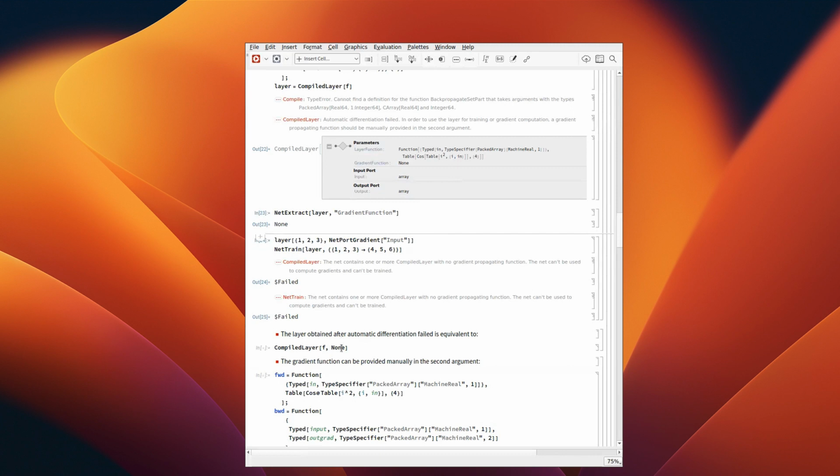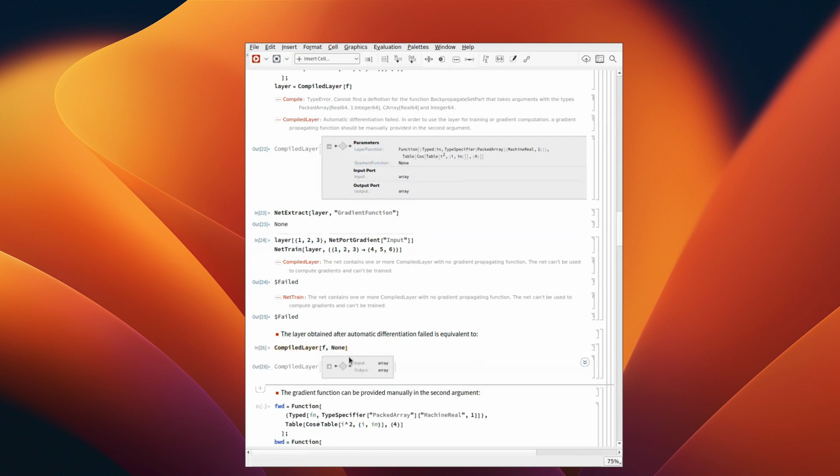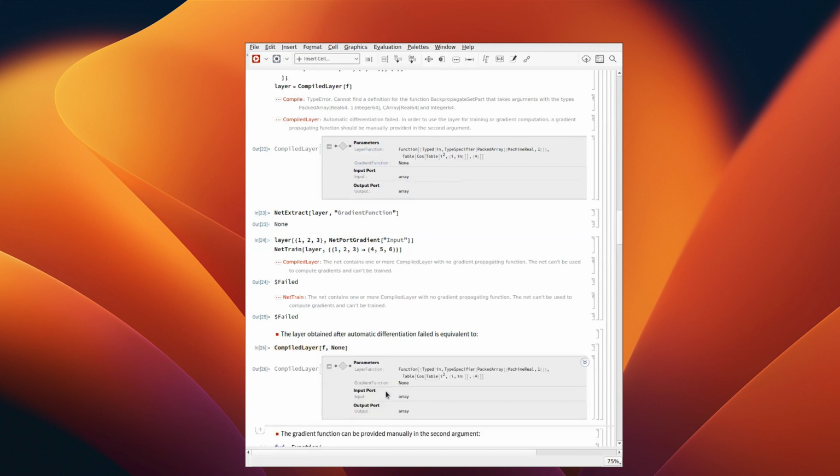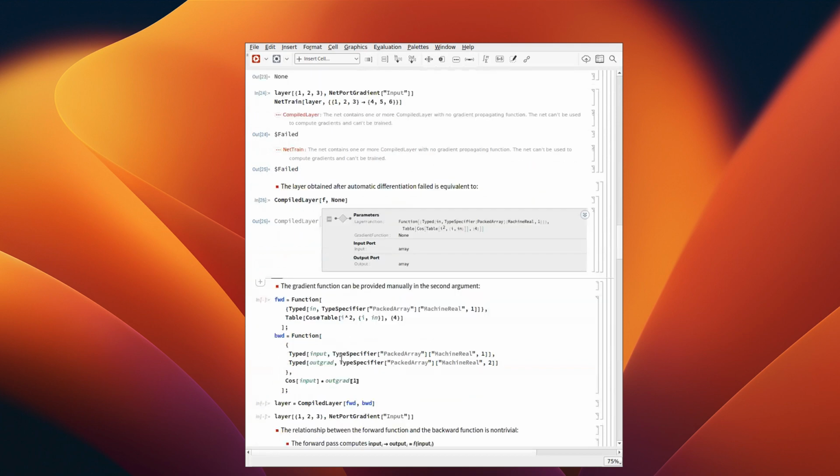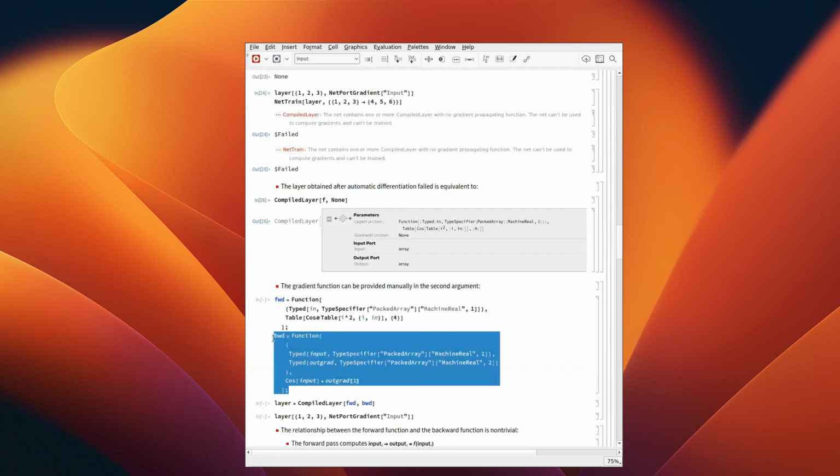Also, the gradient function can be manually disabled. If you want, you can pass none, and you get the same thing as this. Okay, so the other option when automatic differentiation fails is that the user can manually provide a gradient function.